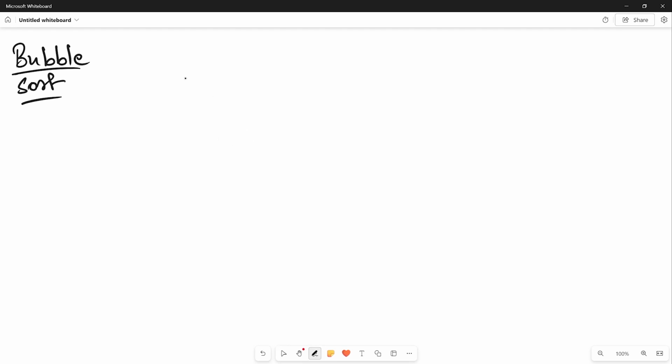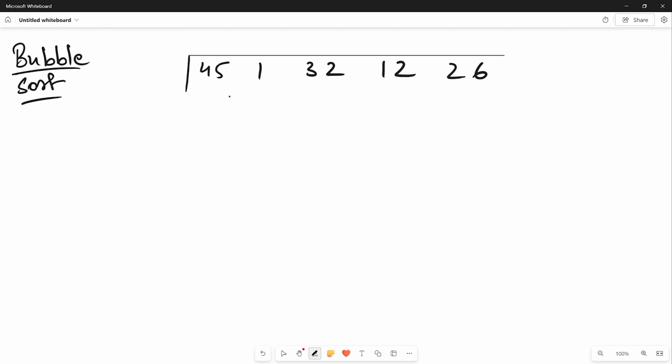So let us talk about how it works. Imagine we have an array. Let's say for example, we have 45, 1, 32, 12, 26, something like this. Now if I say apply bubble sort into it, how would you apply bubble sort into it? First of all, you need to understand what happens exactly in bubble sort. What is the logic for bubble sort?